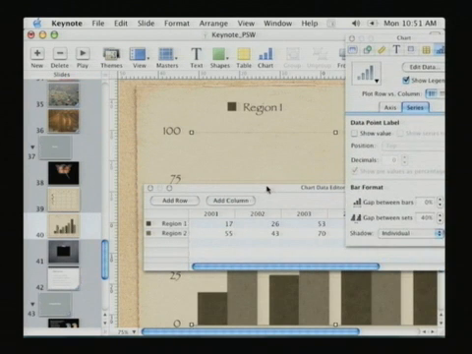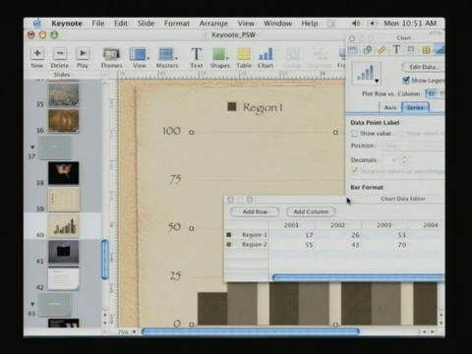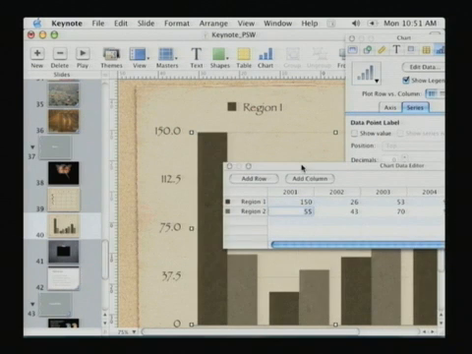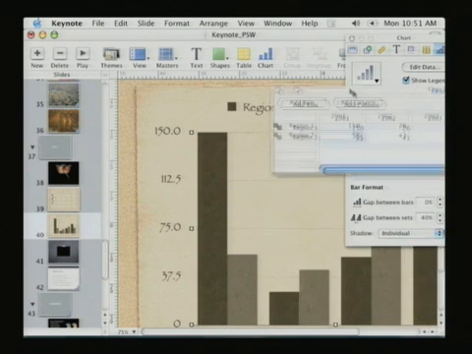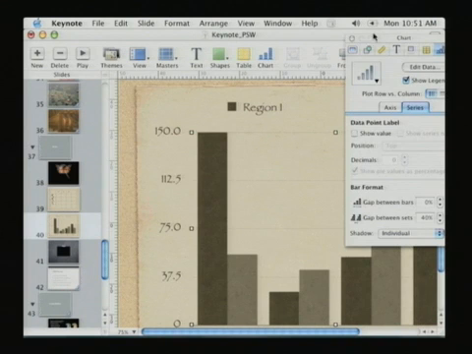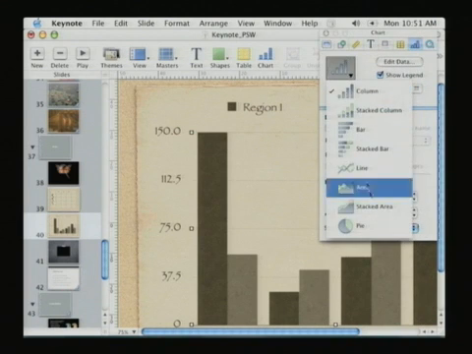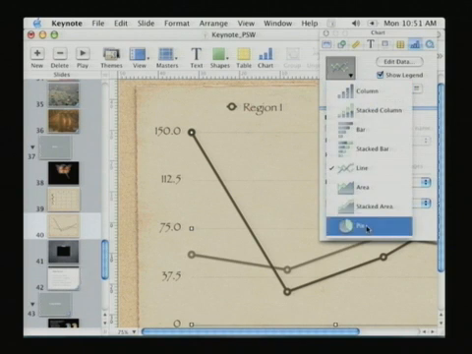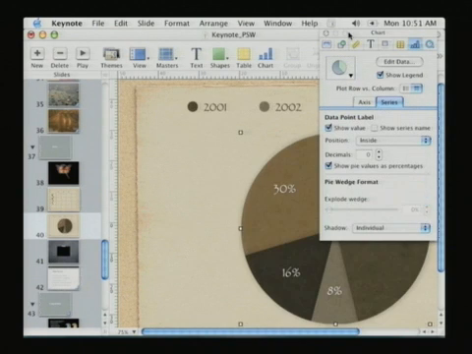Now, as I mentioned earlier, you can either copy and paste numbers from Excel right into this chart data editor, or you can enter numbers directly. Now, watch what happens when I type in, let's say, a different number. My chart automatically updates to reflect those new numbers. I'm actually going to close out of these two windows and change my chart type to, say, line, or maybe even pie.